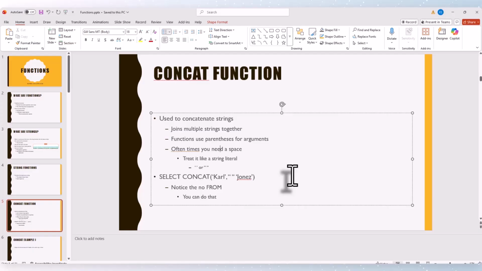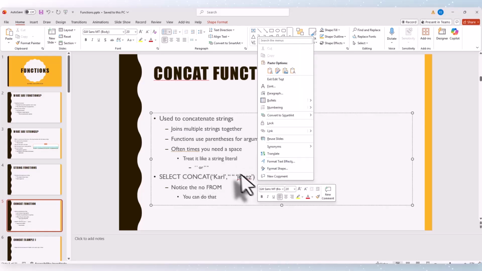Concatenation is one of the most common things you do in programming, and you'll do it a lot in this class. So the function is called concat, and then in parentheses, because when you're calling a function, it's always in parentheses, you pass it those arguments.